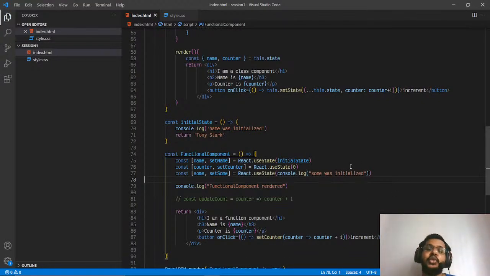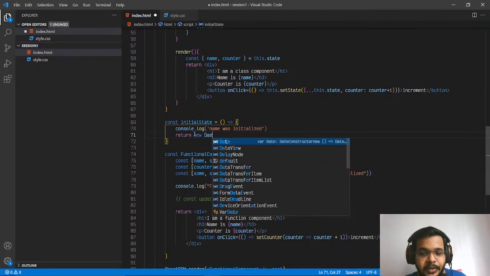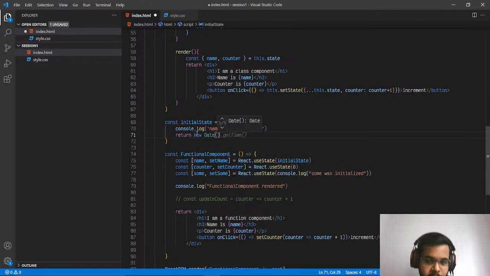So in order to do lazy initialization, at that time you can use a callback over here and put that over here. So it will be initialized only once in the entire life cycle of your component. And why is this important? Like, if your initial state is something like new Date or something like that, then basically some computationally expensive thing.